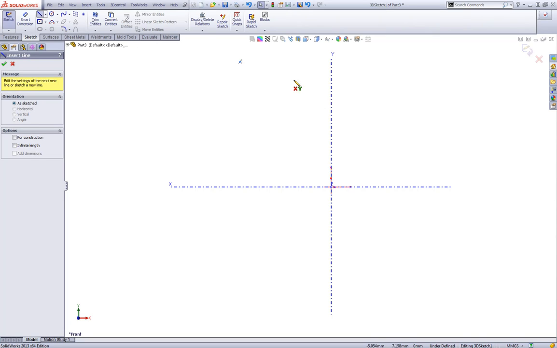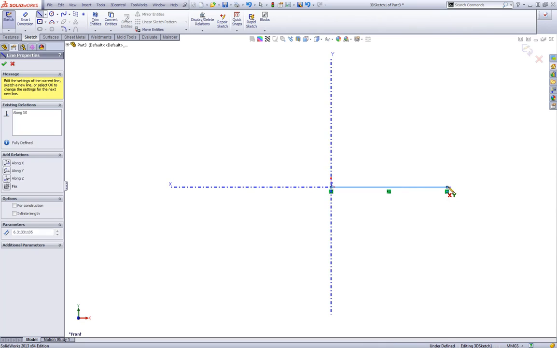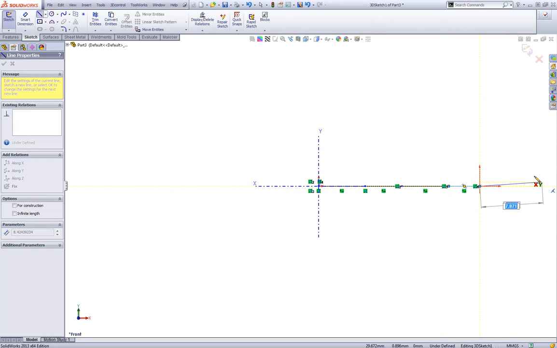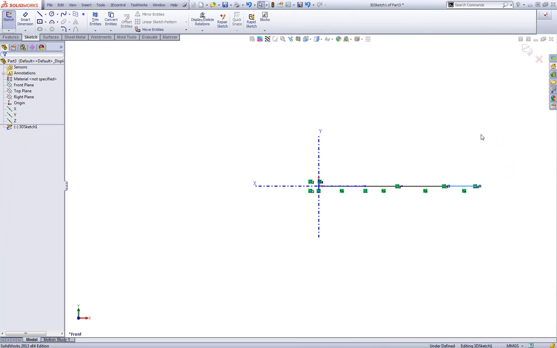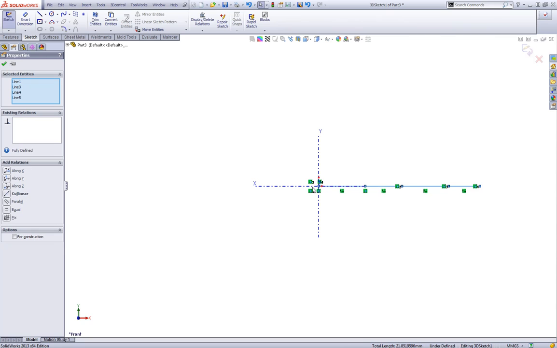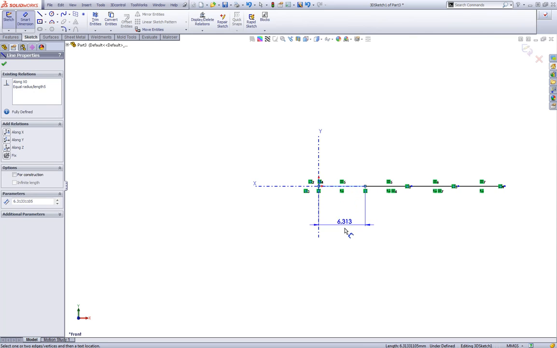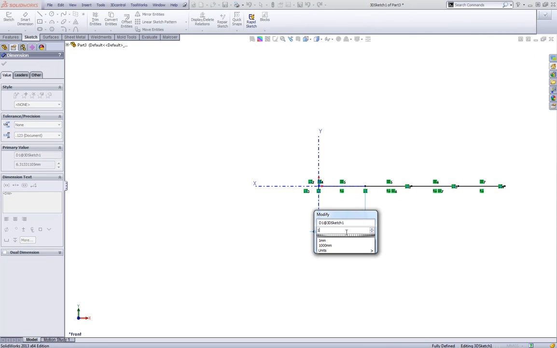Choose your line tool and snap to the origin and sketch 4 line segments along X, just like I'm doing here, and press the escape button. Now control click the 4 line segments you have just created and choose equal and click OK. Now choose your Smart Dimension tool and give one of the line segments a dimension of 1000 and click OK.